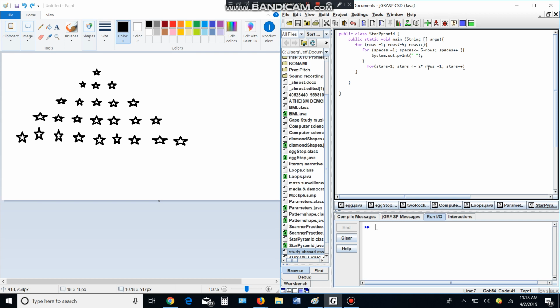So 2 times rows: when rows is equal to 1, 2 times rows is 2, and then minus 1 gives you 1, and that's the amount of stars that we're printing. We're printing only 1 on the first line. So when the row increases to 2, when it increments with plus plus, now we're on the second row, so stars is less than or equal to 2 times 2, so that's 4, minus 1, and that gives us 3 stars. So we see that this expression in fact works.